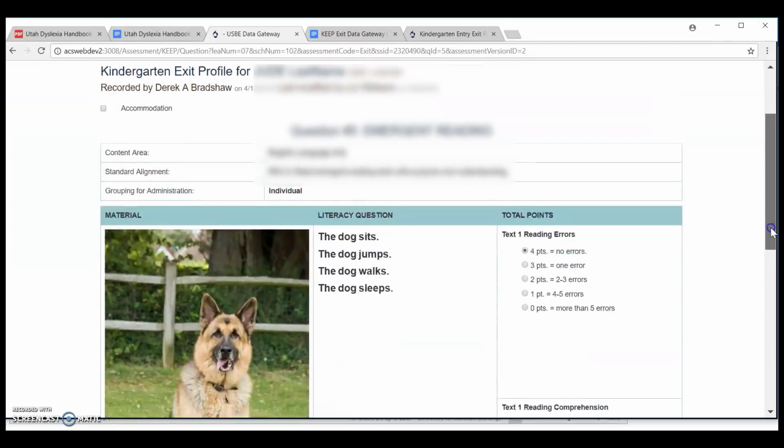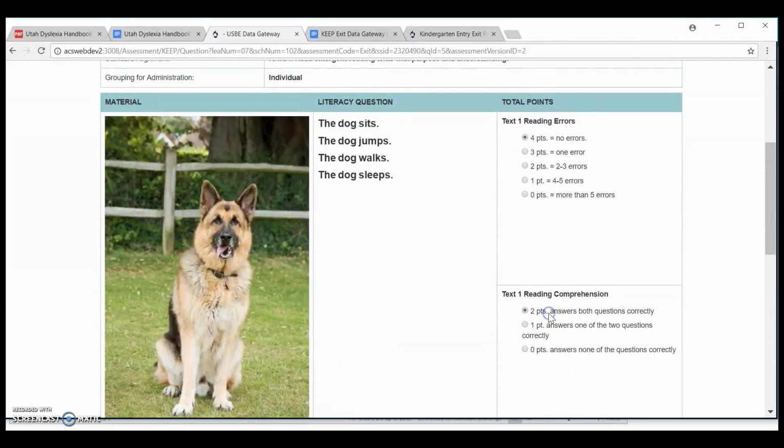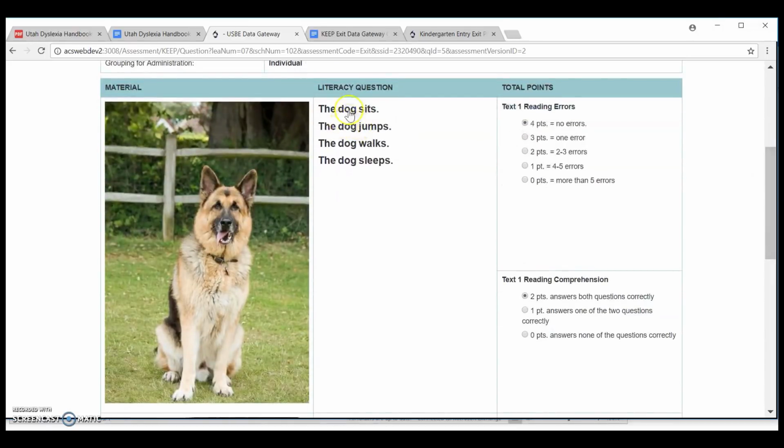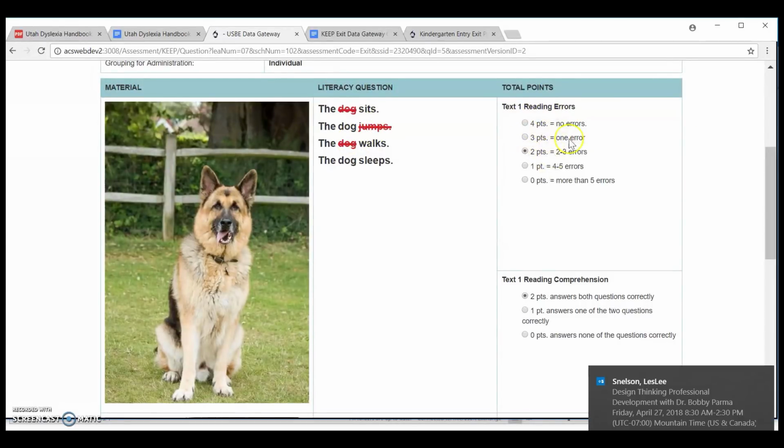So I'm just going to go through really quick and show you this last question, number 5. As the student reads the text, if they make an error, you click on the word to show that it was read incorrectly, and again it adjusts the scoring for you automatically.